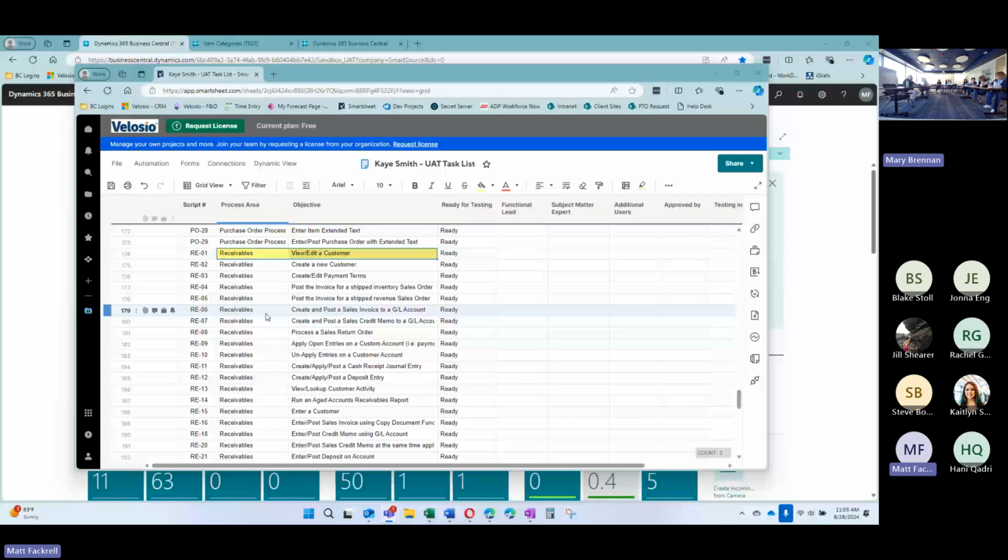All right. When we talk receivables, this is a standard template that we have across many projects. So we'll start with that and then we can customize what you may need to do. We're talking viewing and editing customers, looking at payment terms, posting invoices, posting a sales credit memo, sales return order, and applying entries on a customer account. That's basically what we'll go through on today's call. Those are our main focus areas.